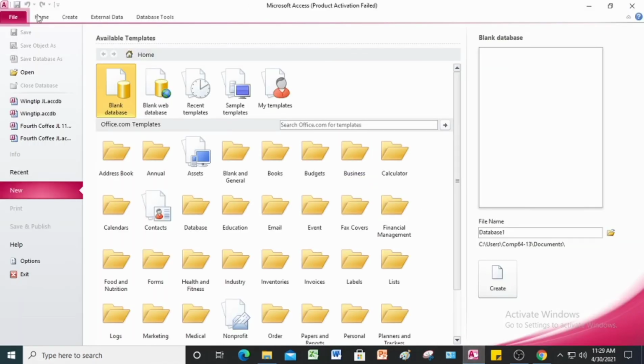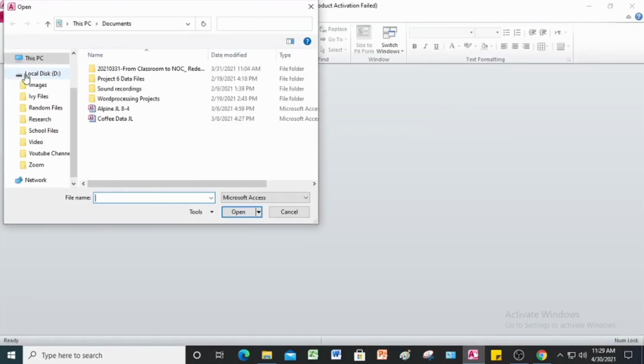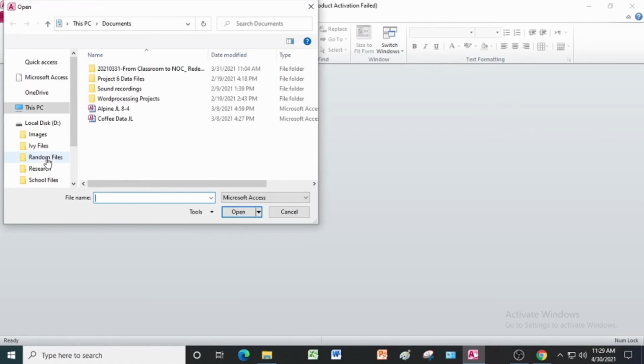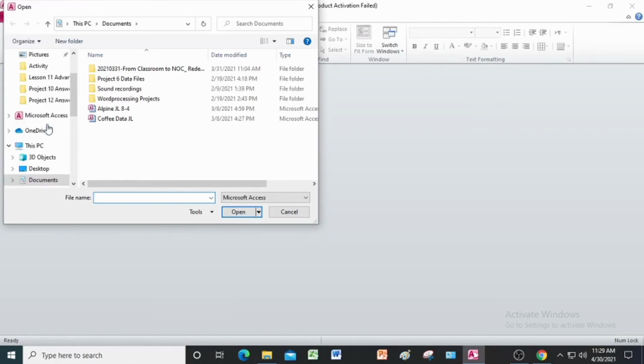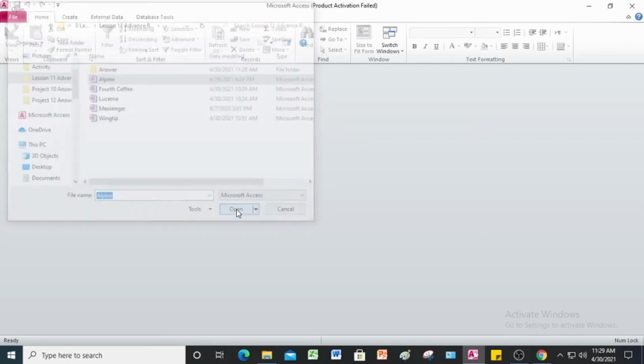In our Backstage view, let's click Open. Then we're going to locate our Project 11 data files from our computer. In our Project 11 data files, we're going to select the Alpine database and click Open.